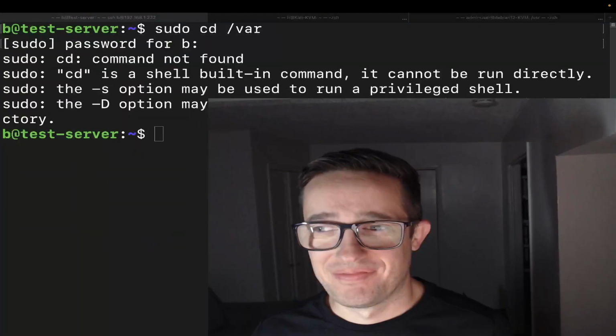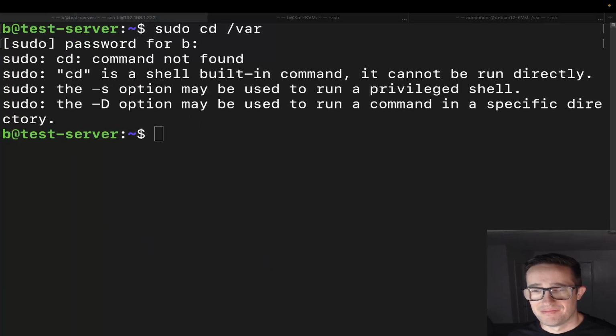Have you ever tried to cd into a directory as sudo? If you haven't, go ahead and give it a shot. I'll wait. It didn't let you change directories, did it? It also gave you an error saying cd is a shell built-in and cannot be run directly.